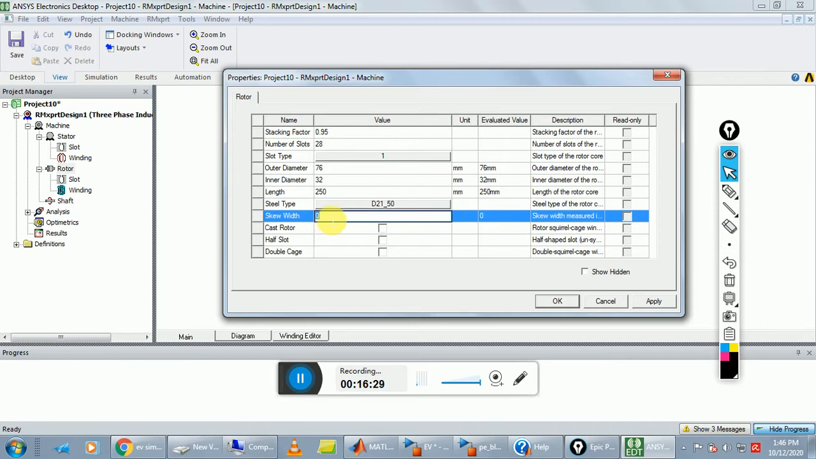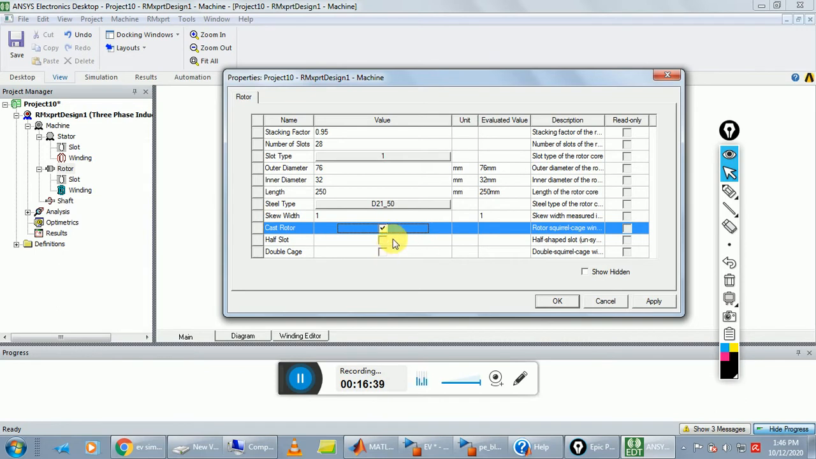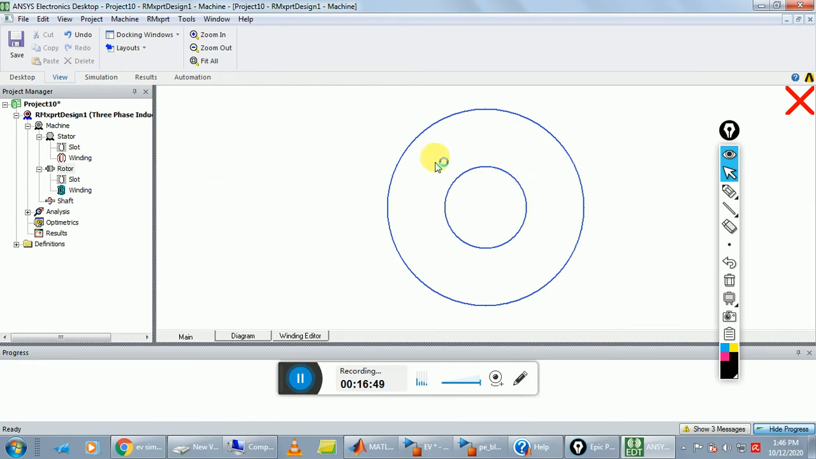Here skew width is 1, rotor is skewed, and check the rotor is cast rotor, and remain half slot and double cage is unchecked. Click on OK. This is your rotor.